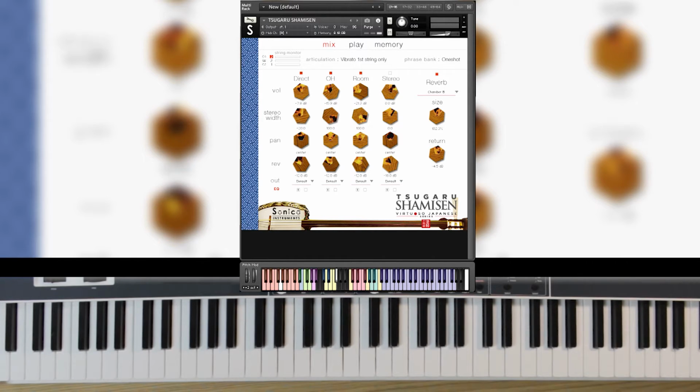For example, one phrase might be played on the 1st string, and then a second phrase played on the 3rd string. To reproduce this, we designed the string mode so that each string acts like an independent monophonic instrument.